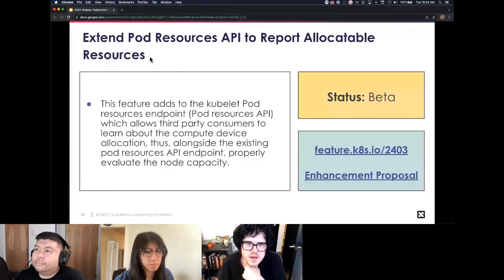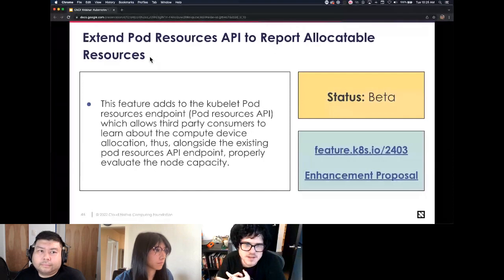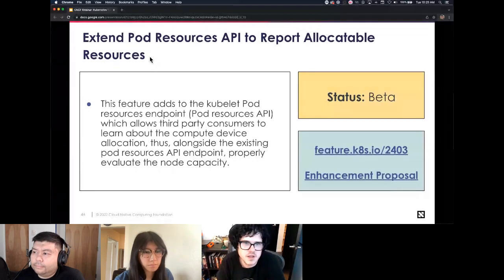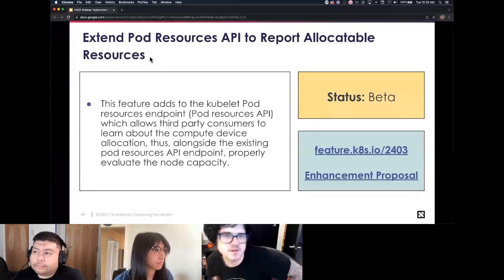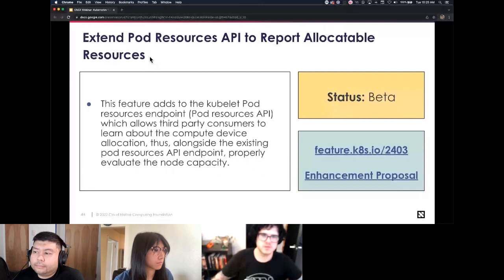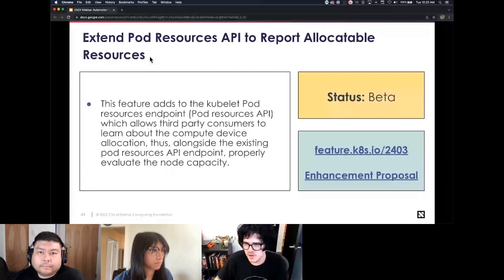And then extending pod resources API to report allocatable resources. So it ends up enhancing the metrics information, adds to the kubelet pod resources endpoint, which will allow third-party consumers to get more information about compute allocation. So super useful for getting a clear understanding of the state of resources within a cluster and utilization.